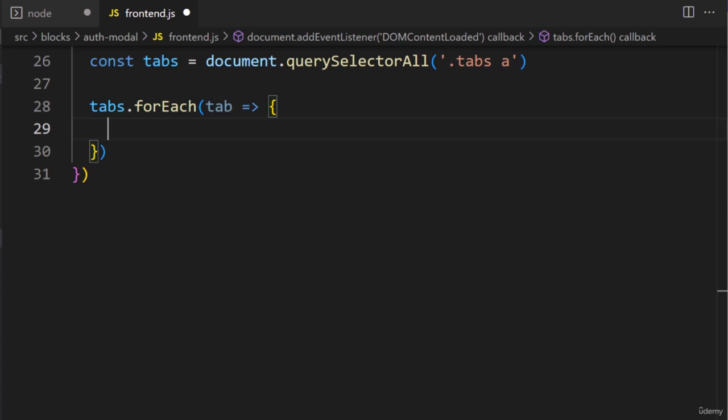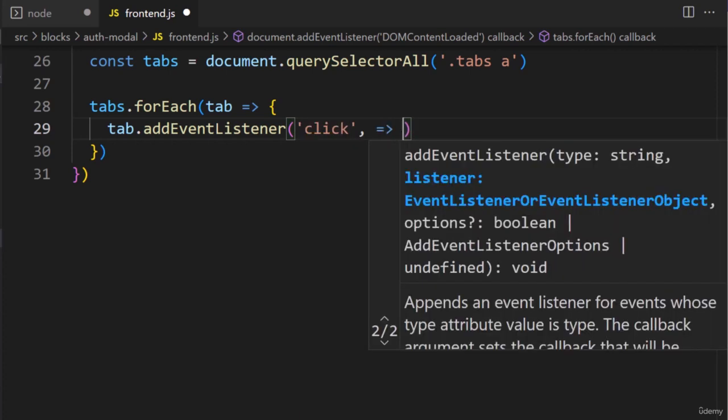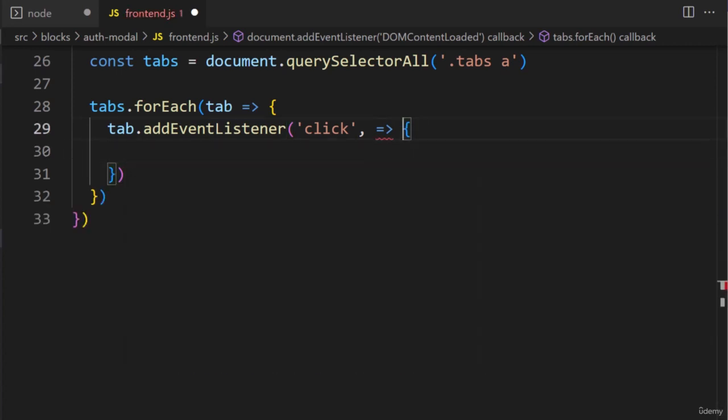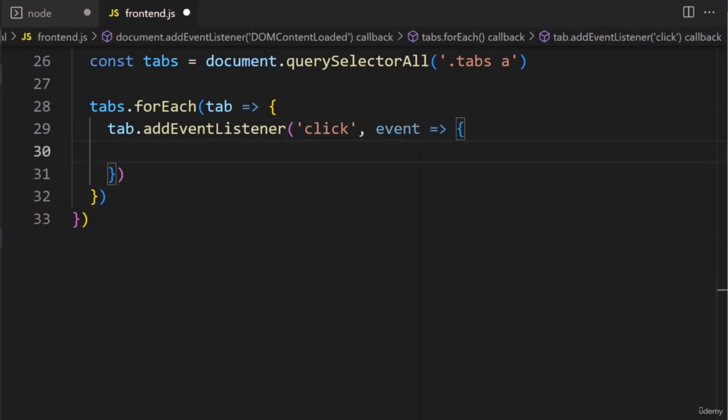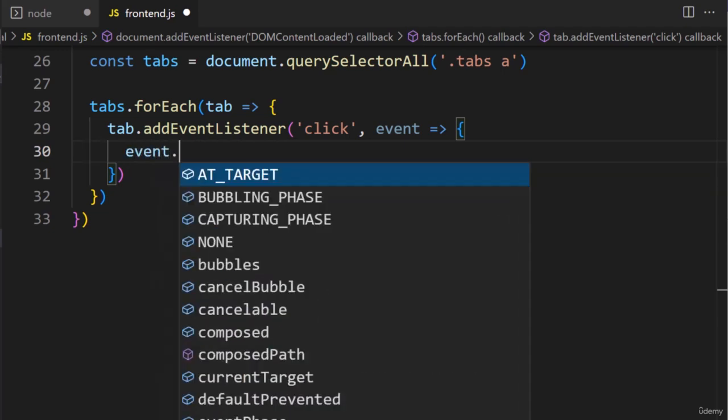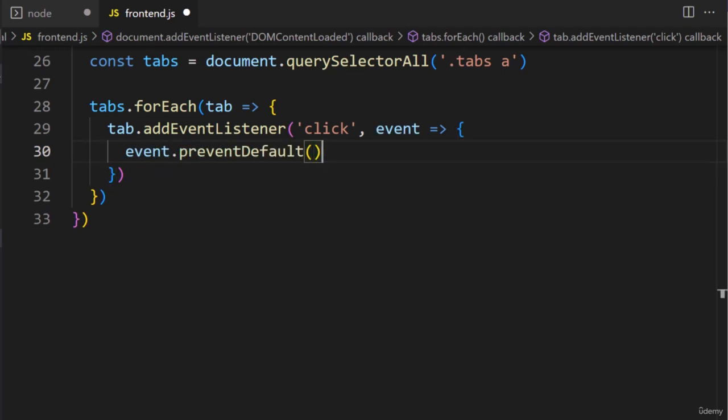Inside our arrow function, let's call the addEventListener function on the tab variable. The name of the event will be click. Lastly, pass in a function to handle the event. We are dealing with links. Clicking links can cause the page to refresh. To avoid this behavior, let's accept the event object. After doing so, we can call the event.preventDefault function to stop the browser from updating the page.